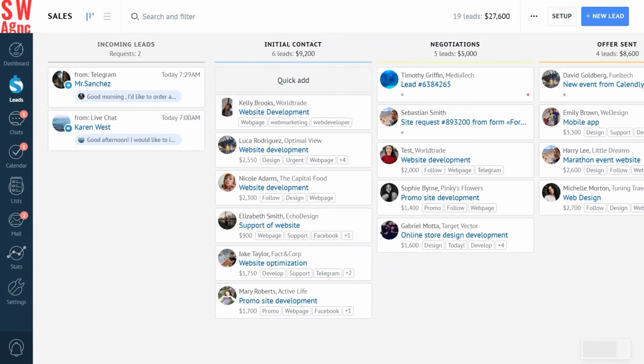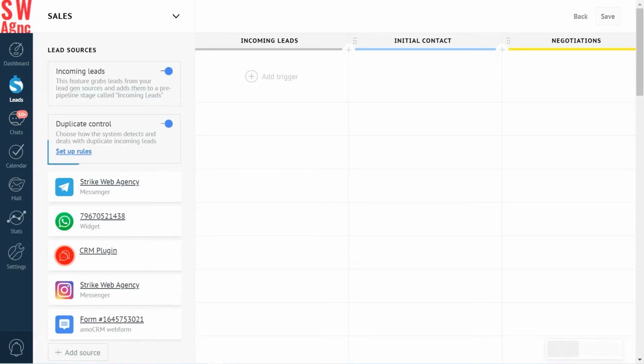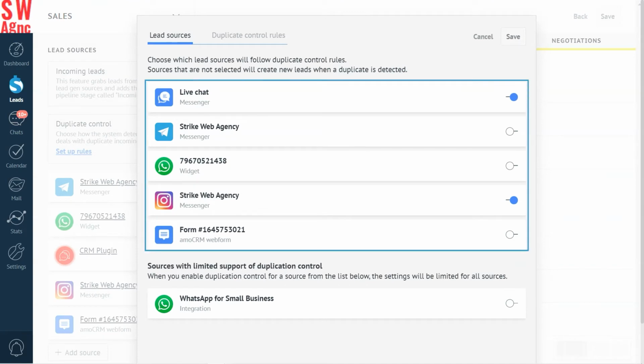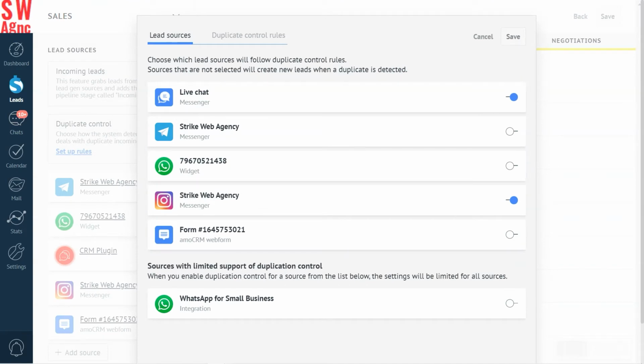To get started, proceed to your leads section in Ammo CRM and press setup in the upper right corner. On the left, you'll find a toggle switch called Duplicate Control. Under the Lead Sources tab, you can see the currently present lead sources in this particular sales pipeline that can be screened for duplicates. Note that there is a separate category, sources with limited support of duplication control.